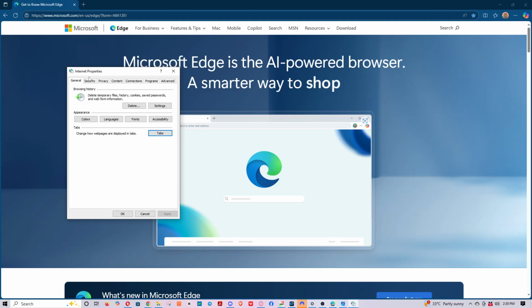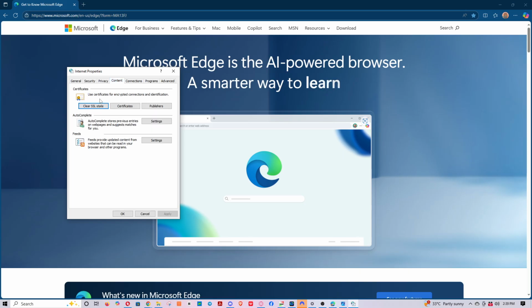Next, within the Internet Properties pop-up, navigate to the Content tab. This tab provides options dealing with certificates and other internet content related settings. Look for the button that says Clear SSL State and give it a click. Clearing the SSL state can help resolve any temporary issues with your SSL connections by removing any cached SSL certificates. You'll get a confirmation pop-up that says, the SSL cache was successfully cleared. Just click OK to move on.